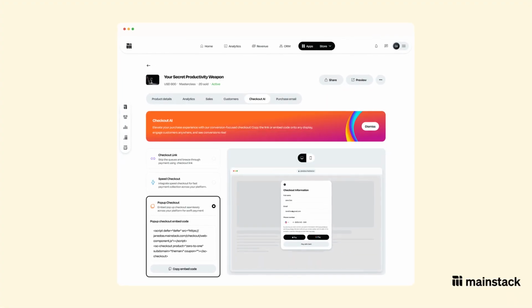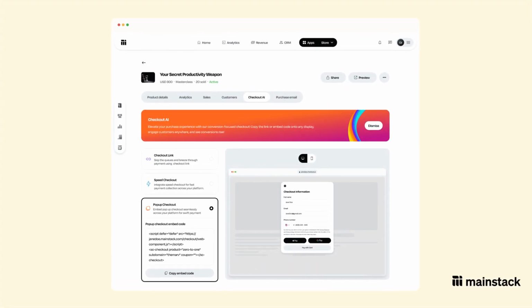Now, Checkout AI lets you embed the Mainstack payment infrastructure on your website, and you can get paid on your website without having to redirect your customers. It focuses on conversions and helps you triple and even quadruple your sales compared to what you currently do right now. So that is the Mainstack Checkout AI in a nutshell.